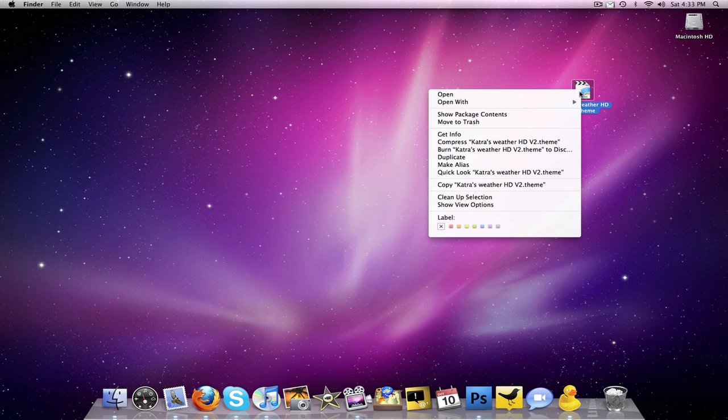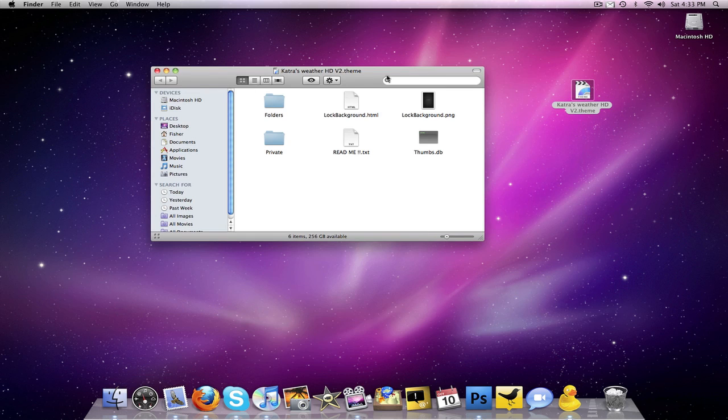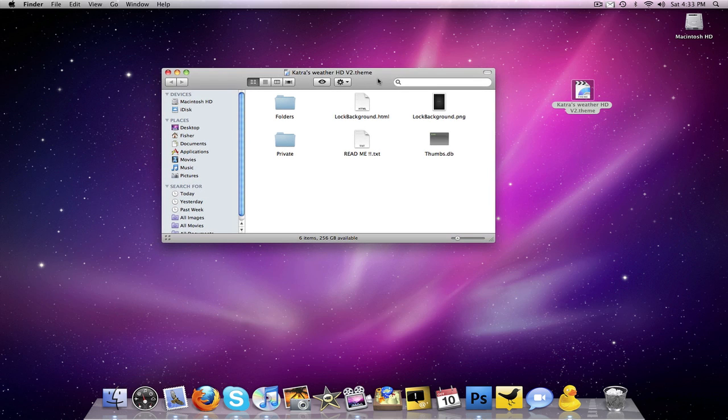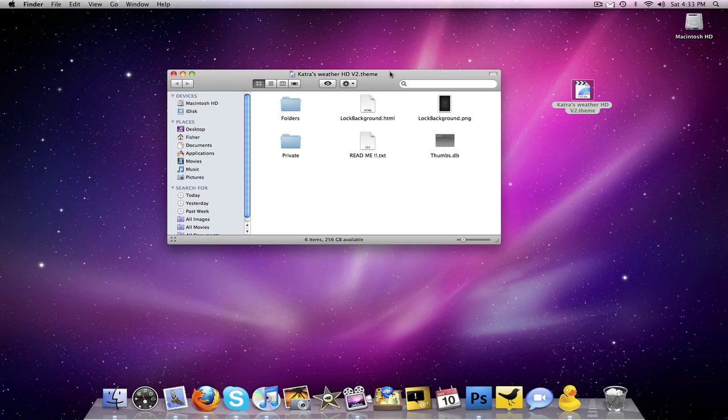And I will say that you will have to SSH this into your iPod Touch because this updated version is not in Cydia yet. There is a previous version, which I will put a link to the repo, but right now the updated version is not in Cydia. You guys will have to SSH it in, and I'll give you guys a link for where to SSH it in.